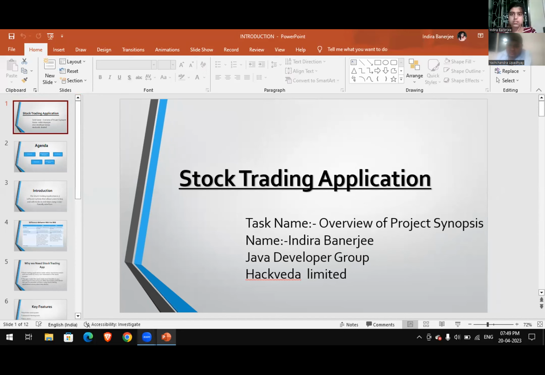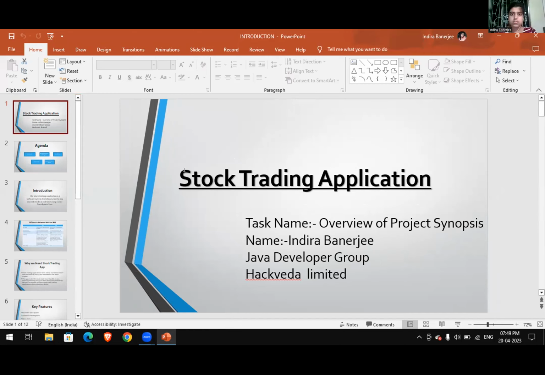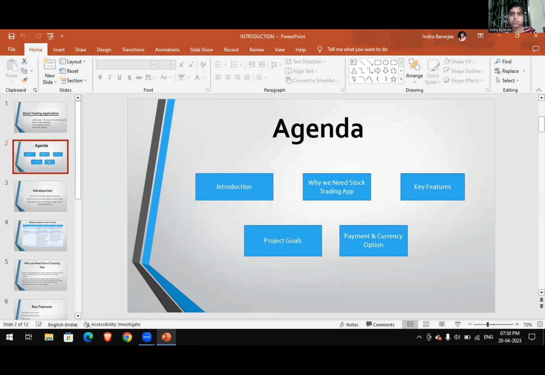Okay, sir. Good evening, everyone. This is Indira Banerjee. I am from the Java Developer Group. Today's topic is the synopsis. The dimensions we are going to cover are the introduction, why we need the stock trading application, key features, project goal, payment, and conclusion. Let's start with the beginning.